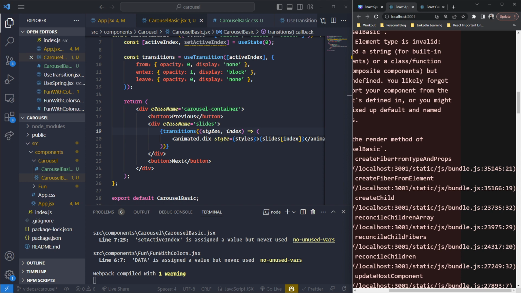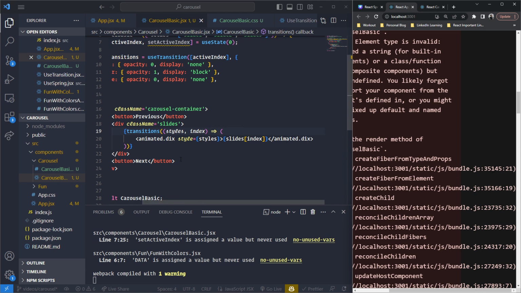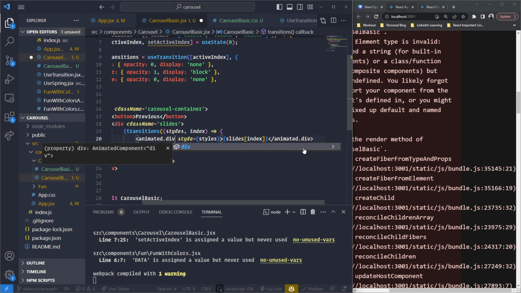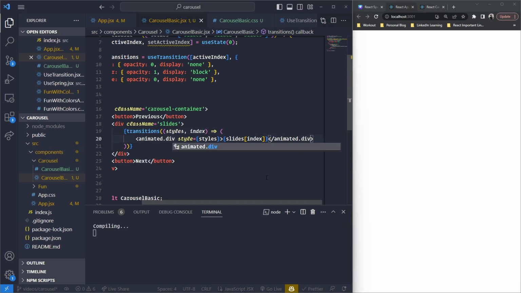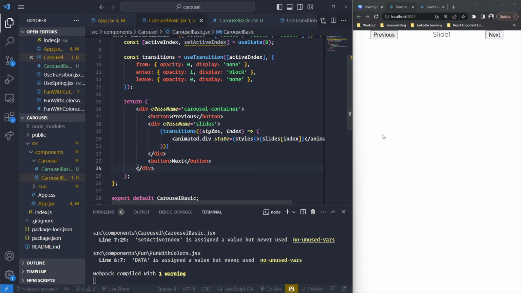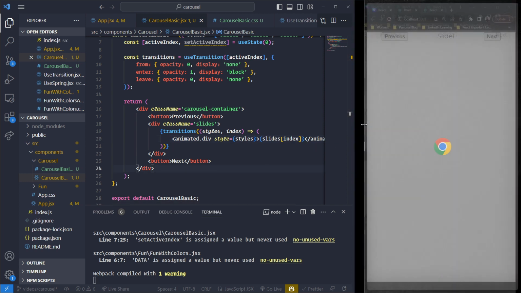It's coming from, okay, definitely it's very interesting because, okay, got it. So it's animated.div, not digs. Cool, animated.div. This will work. So things like this happen. This can happen with you. This can happen with anyone.